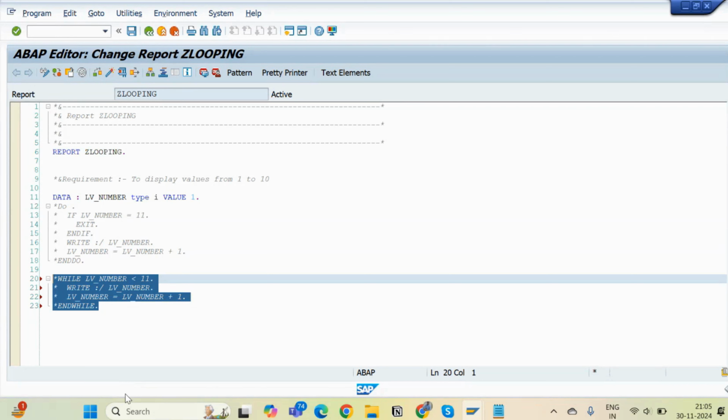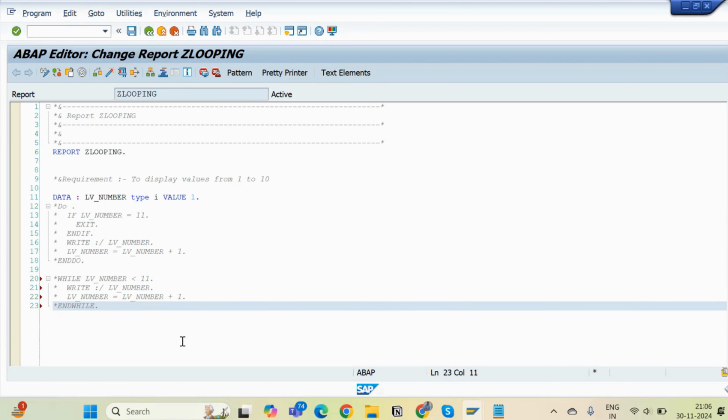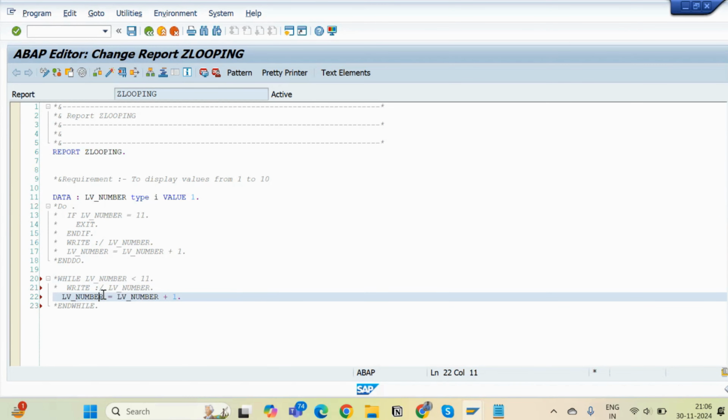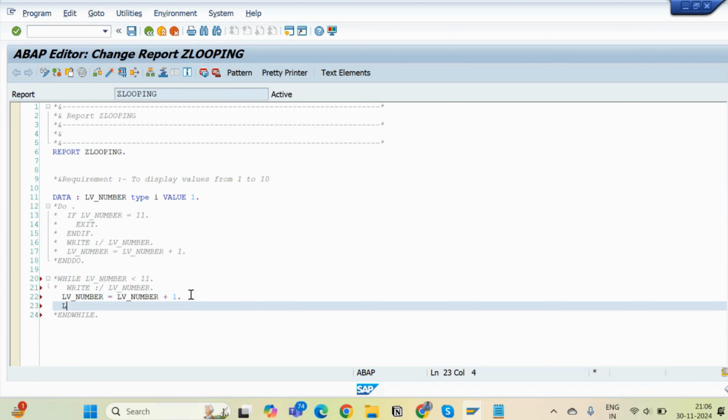Just one question I have: here we are writing LV number equals LV number plus 1. So is it also possible to write LV number plus equals 1? No, this is not how ABAP works. Let's check. I don't think it works similar to Java or other programming languages. See here. Is it working? I don't know. I've never used it.